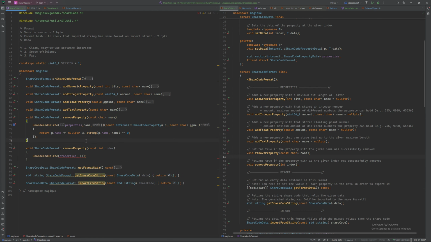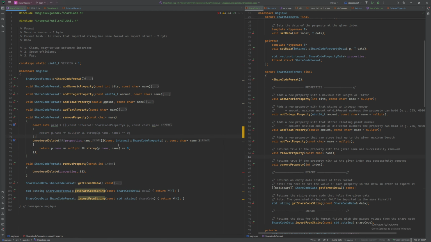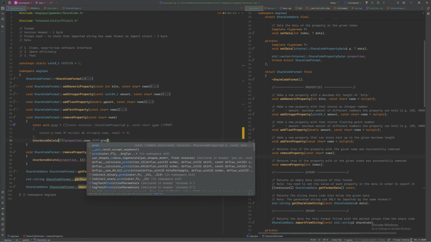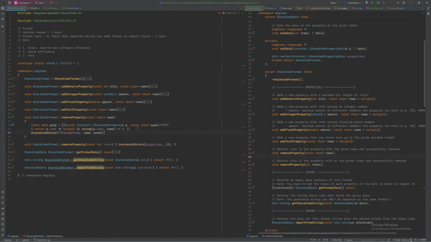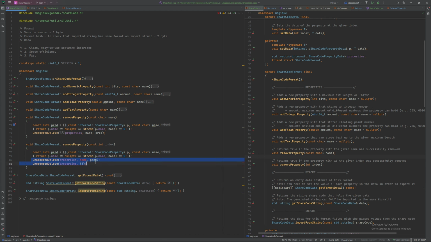Okay, this should compile. Can make it a bit cleaner. Say const auto pred, pull out the predicate. Actually, I meant delete. I mean, the formatting looks a bit off, but whatever. And then here we can't actually use these methods, which is annoying.